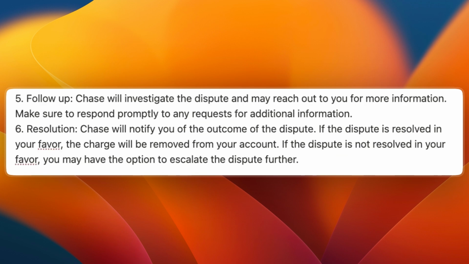Next, what you need to do is follow up. Chase will investigate the dispute and may reach out to you for more information. Make sure to respond promptly to any requests for additional information.